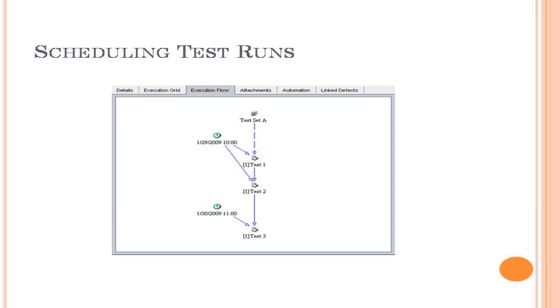Scheduling test runs. The Execution Flow tab enables you to specify a date and time to execute a test instance and set conditions for it. A condition is based on the results of another specified test instance in the execution flow. By setting conditions, you can postpone the execution of a test instance until another specified test instance finishes running or passes. You can also set the sequence in which to execute the test instances. For example, you can schedule Test 2 to run only after Test 1 finishes, and Test 3 to run only if Test 2 passes.